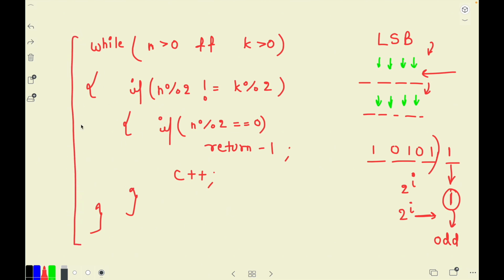Now when you exit this while loop, two things will happen. Either there will be some n left, or there will be some k left, or both n and k are exhausted. There can be only 2 or 3 cases, right? Because the while loop says till n is greater than 0 and k is greater than 0. If either turns false, you come out of the while loop.